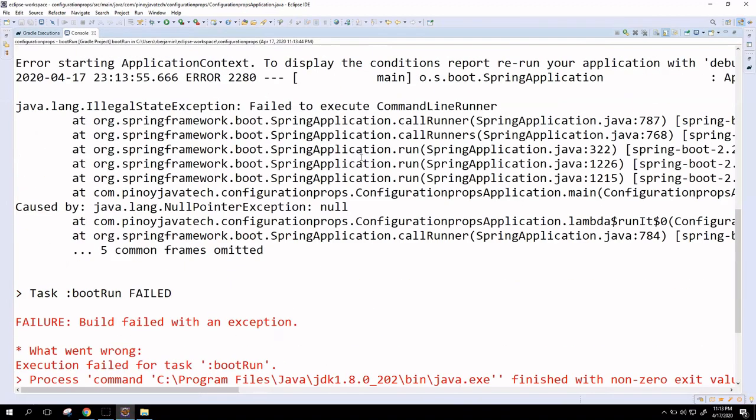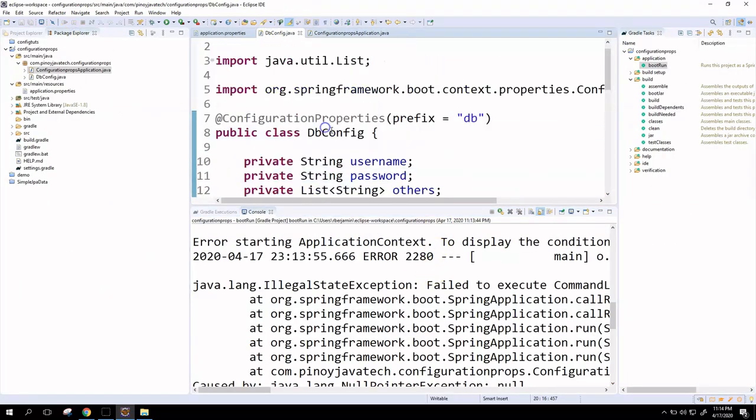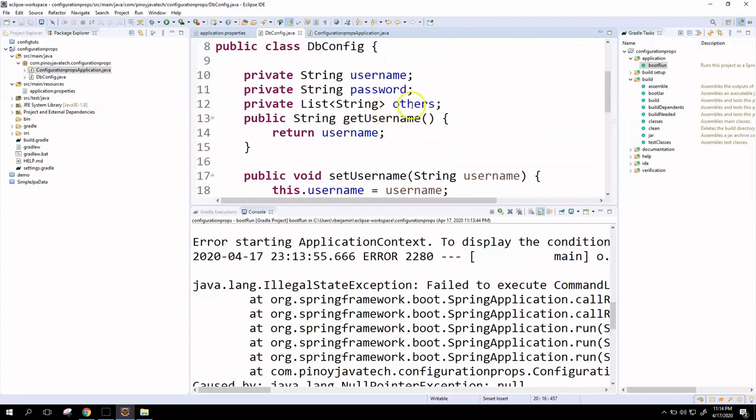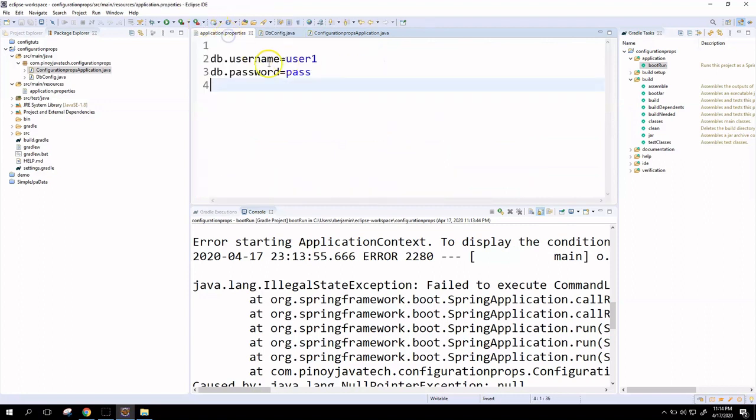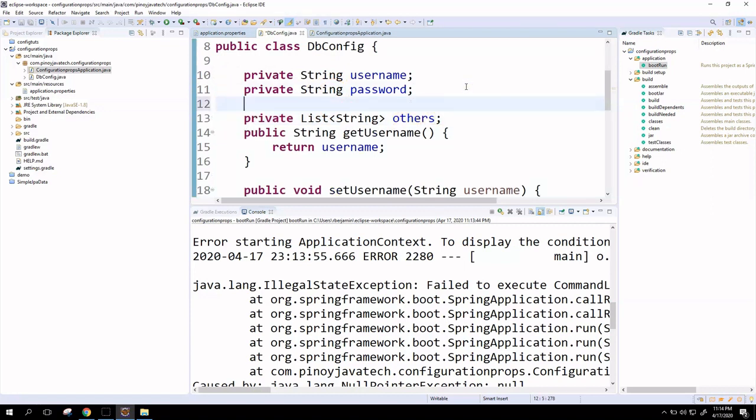Okay, so it seems that we're having a problem in here. The program is throwing a null pointer exception. The reason being is that we don't have any values for our new field, others. See, in here, we added a new field, others, but we actually don't have any properties bound to it from our application.properties. The easy way to fix this is to at least add a default value for our collection.